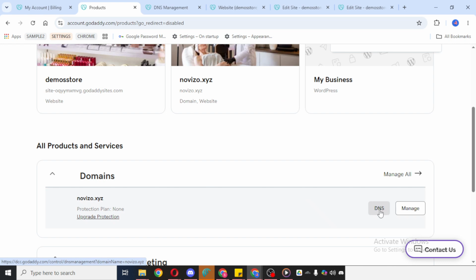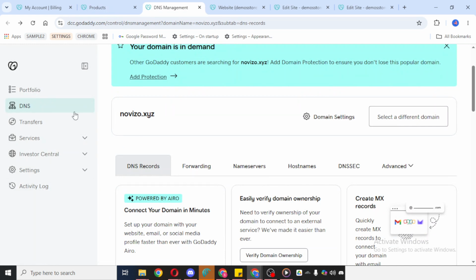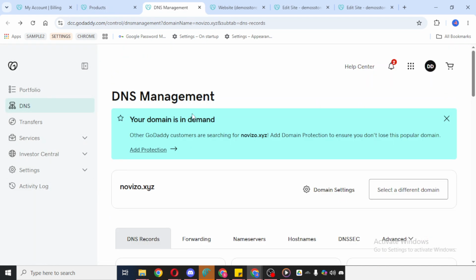Once you're in the DNS section, click DNS again if needed to fully open the management view for that domain. Depending on the layout GoDaddy is showing you, this extra click may be required to get into the correct screen. Take a moment to make sure you're on the page where you can manage settings for that domain.